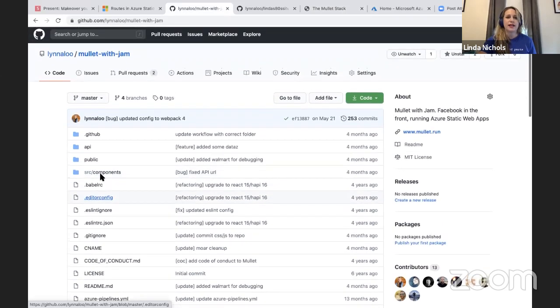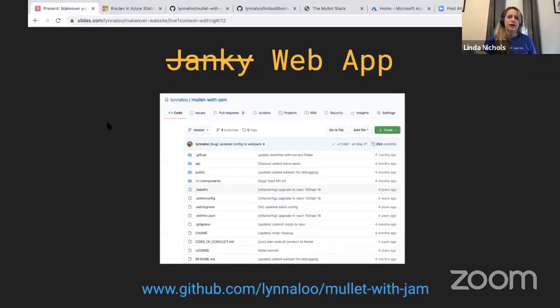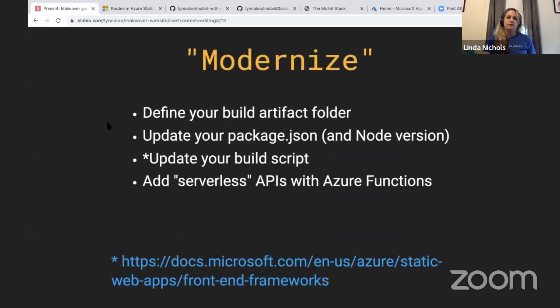But there were a few things I did have to run through with this. For instance, I needed to figure out where my build artifact folder was. There was a lot of magic going on in mullet with Webpack, so I had to figure out where everything was being built to. I had some old versions of Node in my package.json, so I had to tidy it up and make sure it was ready for Node 12, so that if I ran npm run build, it actually did the build. And that's the default there too.